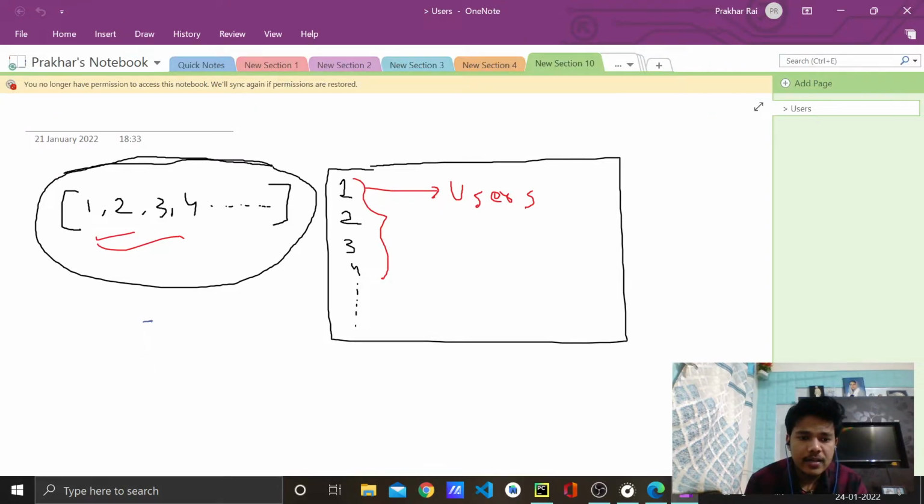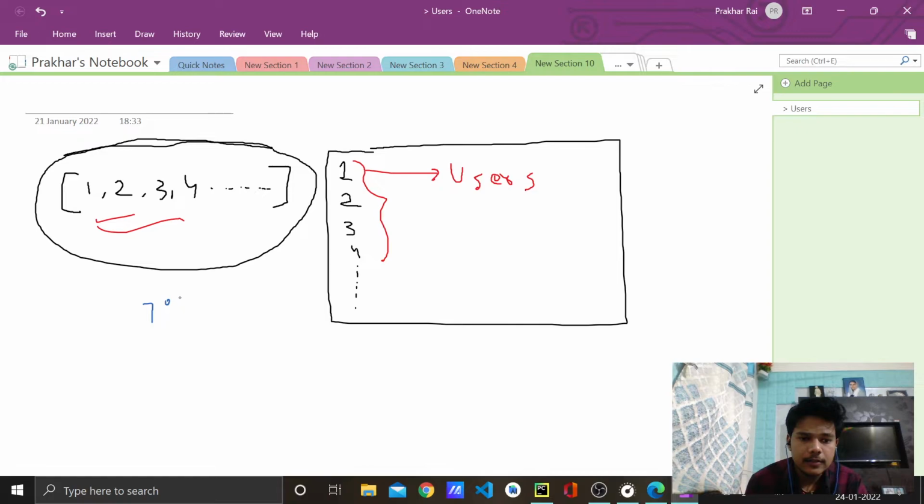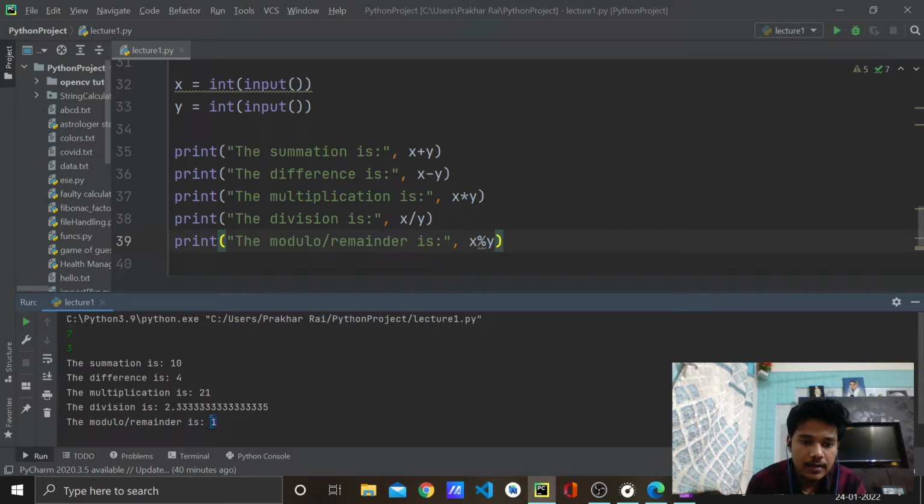What did I take? 7 modulo 3. If I divide 7 by 3, you see 3 twos are 6, and what is the remainder? 1, 7 minus 6. So what should be the output of 7 modulo 3? It should be 1. So did we get 1 there? Yes, we indeed got it, which means our program is right. That is how you can build a basic simple calculator.